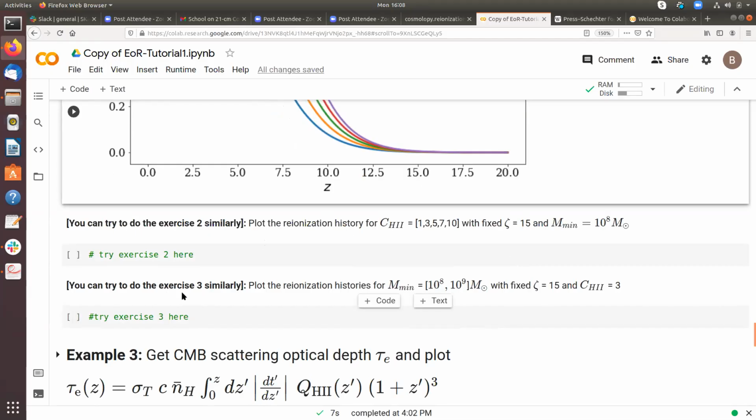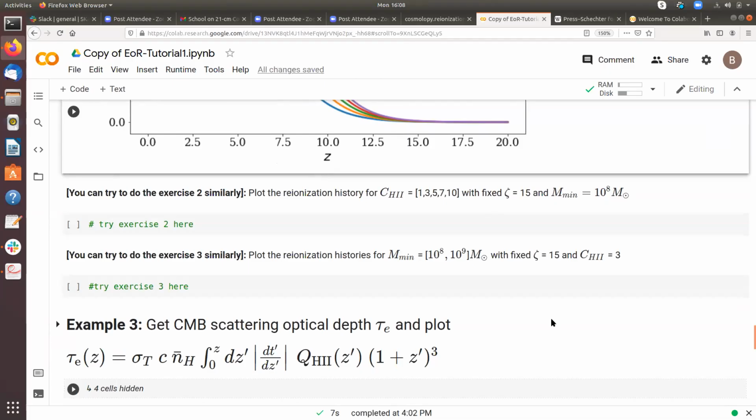So exercise 3 is also basically similar. Once you do the second one, you can do the third one easily, because I have just told you to change the value of the minimum mass parameter and take it as two values, 10 to the power 8 and 10 to the power 9 solar mass, and fix the other parameters, zeta equal to 15 and clumping factor equal to 3. In the same loop you have to define an array for m min, and you can check what you get from there. I'll discuss this once any one of you has done that.